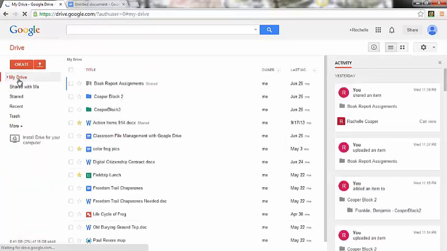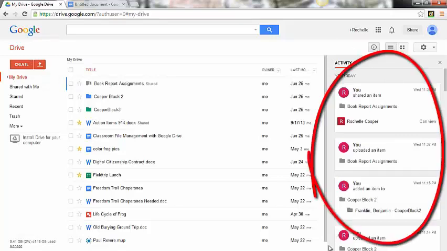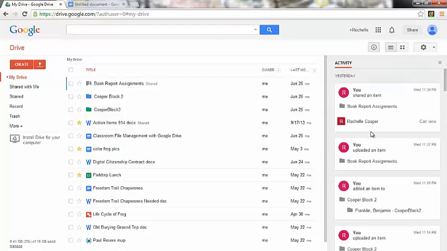The other thing I want to point out that's an extremely important feature of Drive is the activity log. This is something that's located off to the right-hand side of your page, and it shows any activity that's occurred in Drive, and it's in chronological order. So if you take a look at what's in my activity log here, it tells me that I shared an item with somebody yesterday at 11:39 p.m.